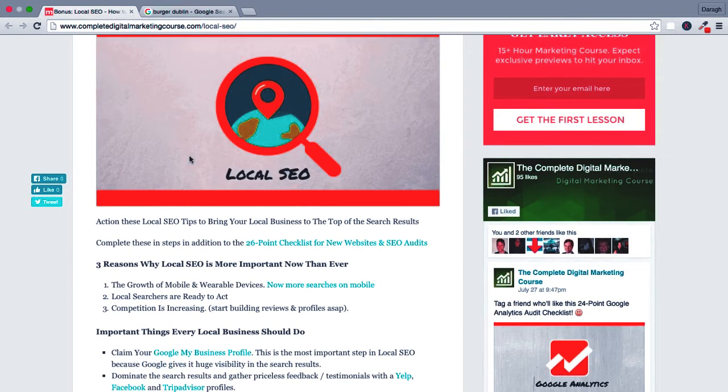Now coming back to our local SEO notes here, and now that you understand why local SEO is slightly different, let's look at why local SEO is even more important than ever. There are three main reasons that I want to cover quickly why, if you haven't set up these profiles, Google My Business, you should really do it as soon as possible. And the first reason, and hopefully this will give you some urgency, is because of the growth of mobile and wearable devices.